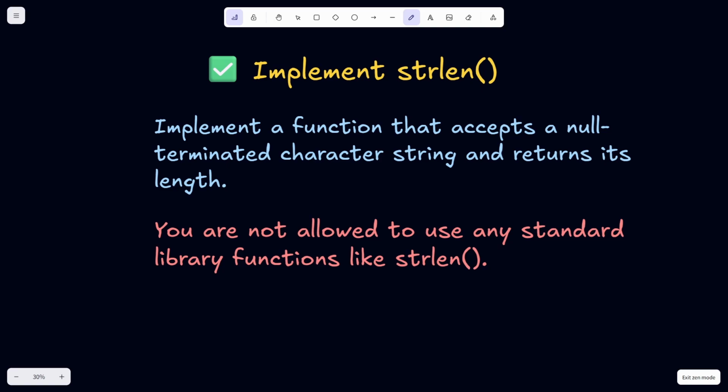Anyone can write strlen function, but not everyone writes it correctly. Let's implement strlen and then fix it like a senior engineer. We want to implement a function that accepts a null terminated character string and returns its length. And you are not allowed to use any standard library functions like strlen.